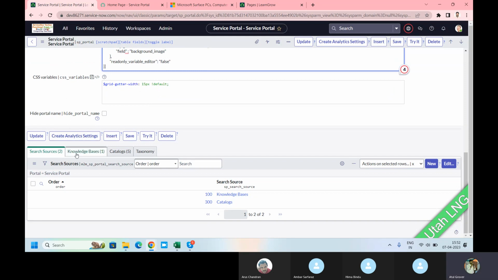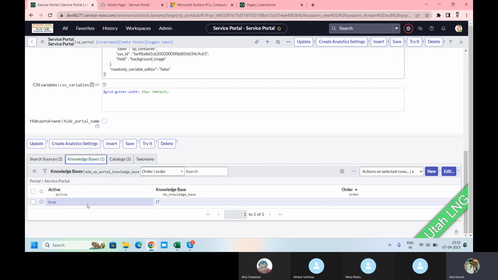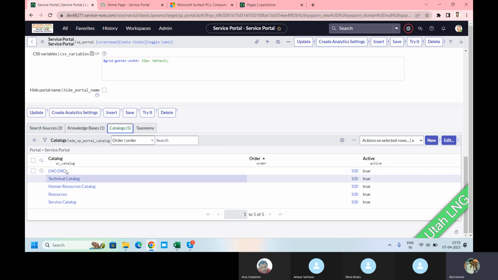And here you can see that when you search, it goes in these two areas. When you see the knowledge base, it will refer only to the IT knowledge base. When you go for the catalog, it will show these 5 catalogs. Taxonomy basically has been added by ServiceNow for the ECS portal, Employee Service Center portal. Advanced portal given by ServiceNow.